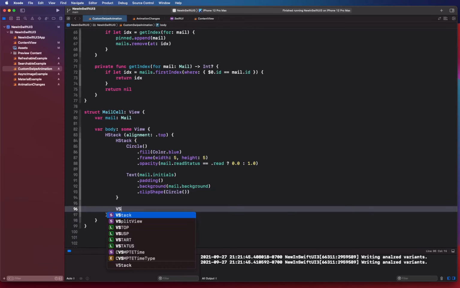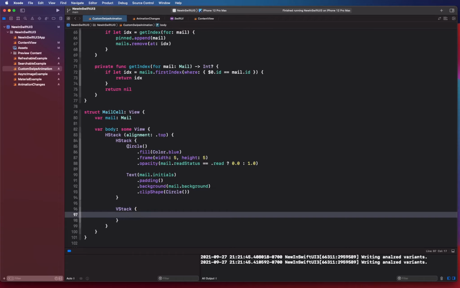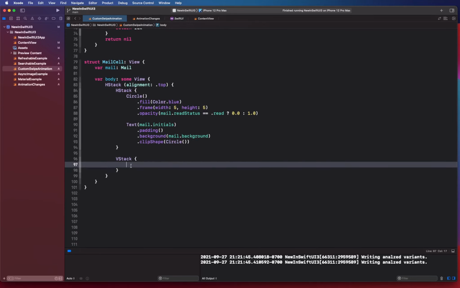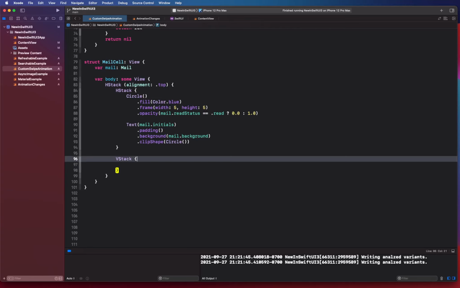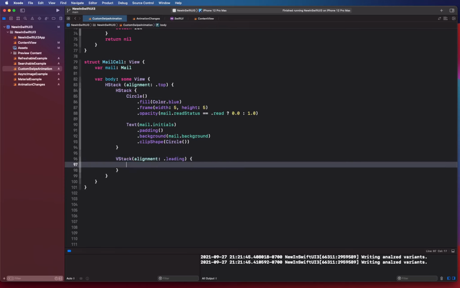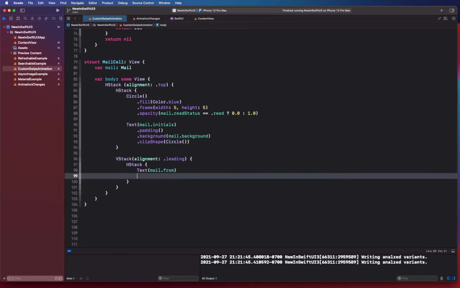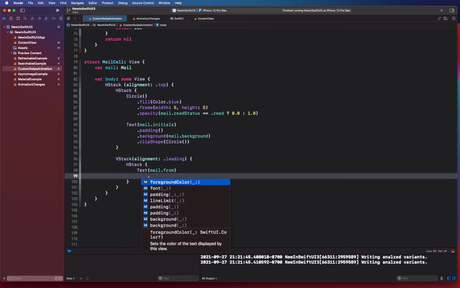All right, other than that, other than the h stack, we're going to have a v stack, and this v stack is going to be, first of all, aligned top leading. So alignment leading. Okay, we're going to have an h stack. This h stack is going to have a text mail dot from dot bold.